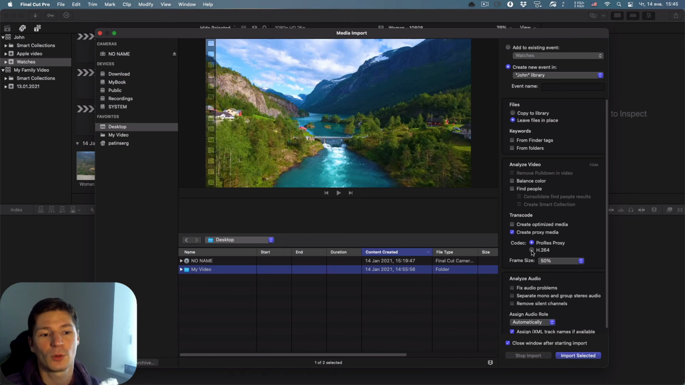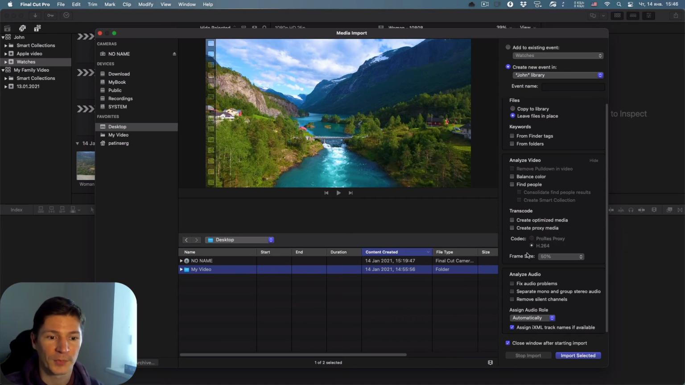Then you can choose it only if you have very small space to keep your proxy media files. But as I said, you don't need to do this just now. It's better to create a proxy if you need it after importing. Let's check out this thing, assign audio roles.